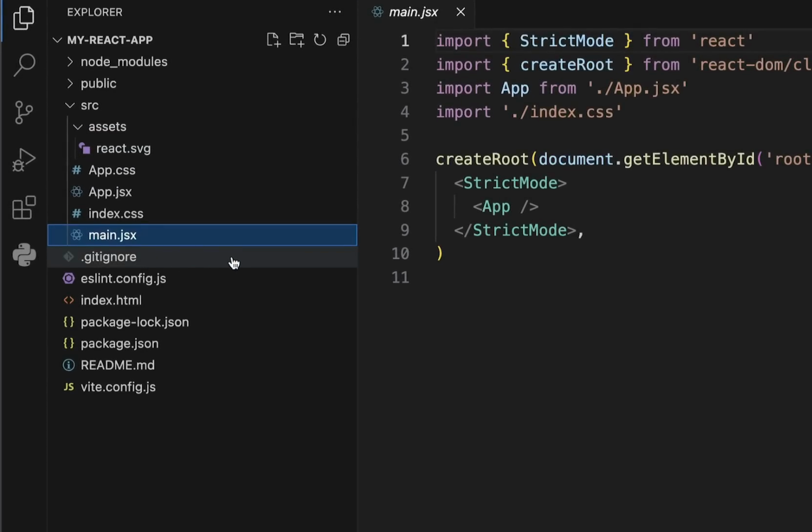JSX stands for JavaScript XML. I have already made a detailed video on XML and how we use it for that. So if you want to learn more about it, do check the channel out. Main.jsx is basically your main starting point. It's like a main JavaScript file. This is where the code starts to work in terms of React.